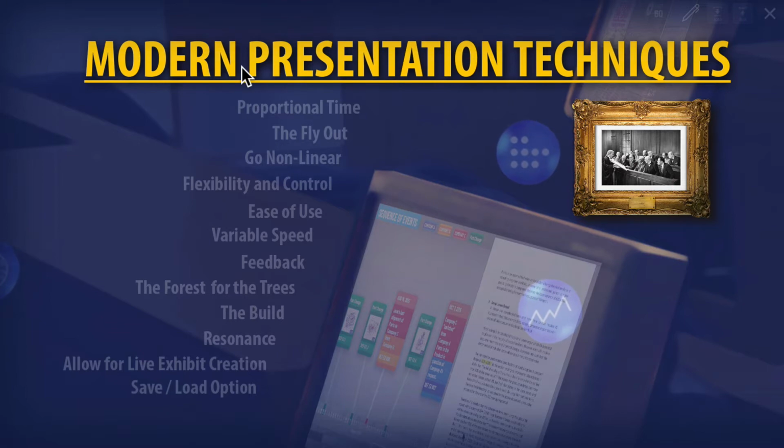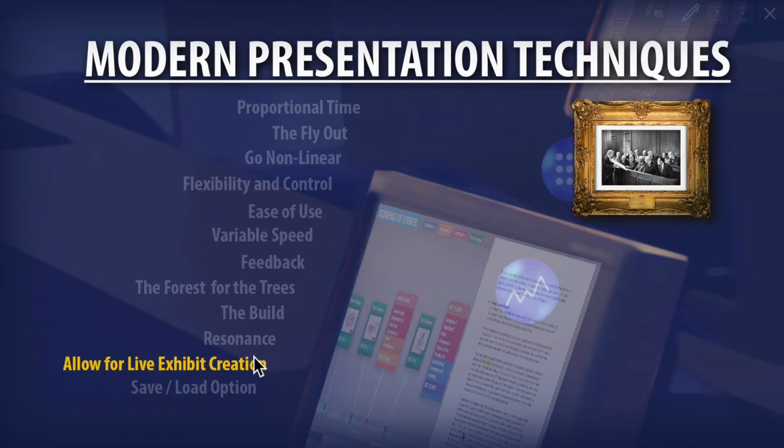The presentation techniques that we're going to cover today are the use of proportional time, using a flyout on clicks, creating a nonlinear presentation, the amount of flexibility and control that you can embed into your presentation, general ease of use for your operator, variable speed, the amount of time that it takes to go through the presentation, feedback, forest for the trees, using builds, resonance, and allowing for live exhibit creation, and of course the save load option and the benefits of that.